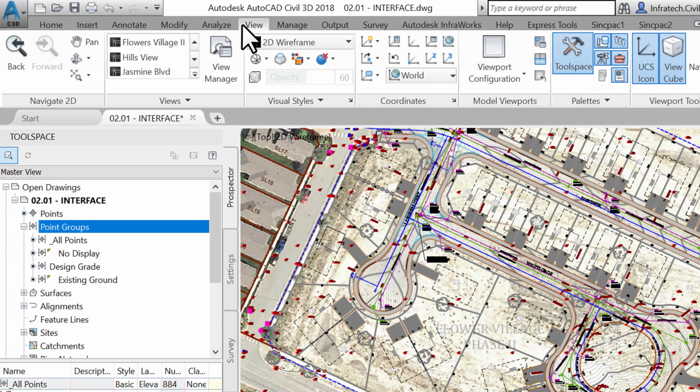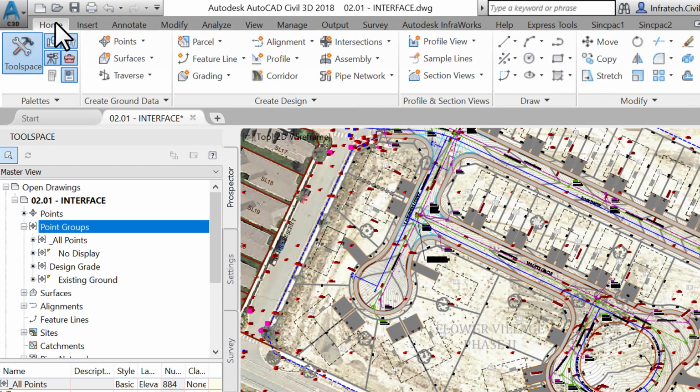Additionally, each tab is grouped further into panels. For example, on the Home tab, we have panels called Palettes, where we can organize the Civil 3D command palettes. Create ground data, for creating points and surfaces. Create design, for design-related commands.